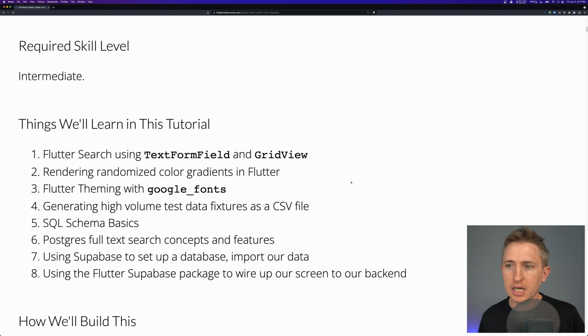We're going to generate a high volume of users as a CSV file and learn how to import it into a database, a Postgres database specifically. I'm going to touch on some SQL schema basics. We're going to cover Postgres full text search concepts and features. So Postgres is the type of database that's extremely popular that is used by Supabase, and it's going to be pretty simple, as you'll see, to set up a full search index so we can perform searches very fast.